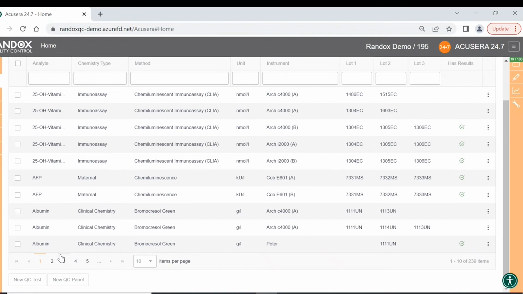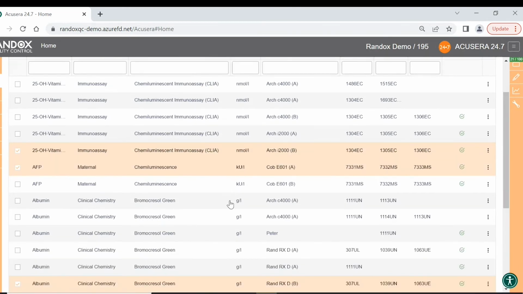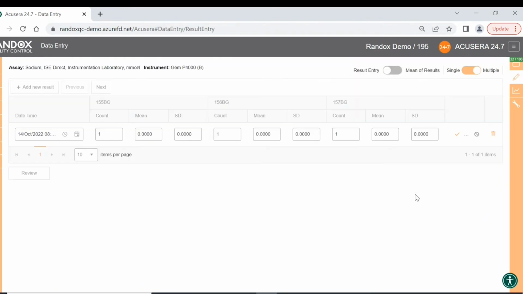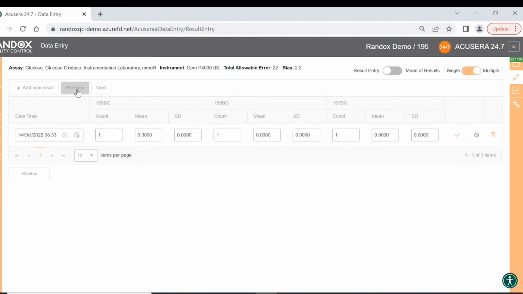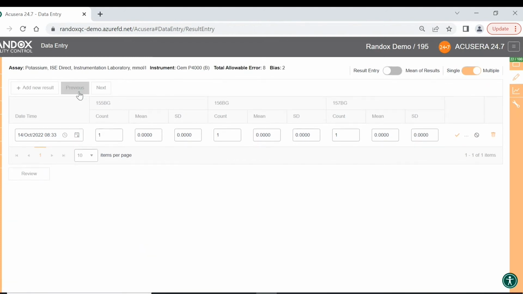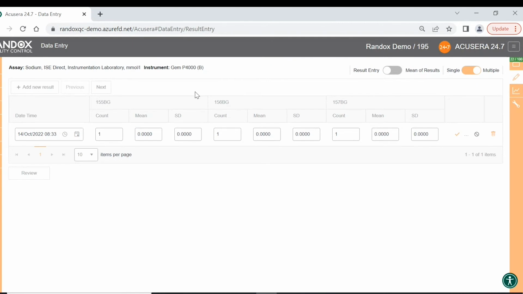However, if we were to select several, go to our data entry, we'll then get several different assays. And we can enter results simply by pressing next. And you'll see that the assay changes. We'll also be given details on the total allowable error and the bias that's been applied to those assays.